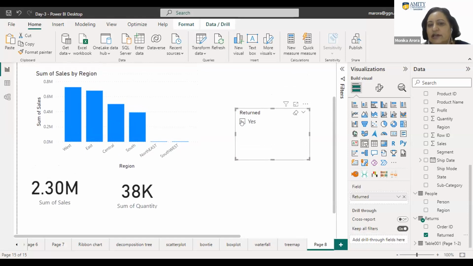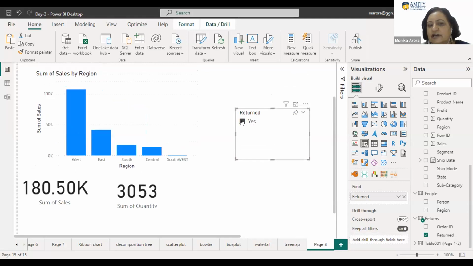So if I click on yes, the order which is returned, right? So this is the sales for which the order has returned, right? So if you can see that the West having a maximum order return as compared to others, and this is the sum of sales which comes under the return order, and the number of items which has returned is 3053. Right, so this is how you can do a number of things.